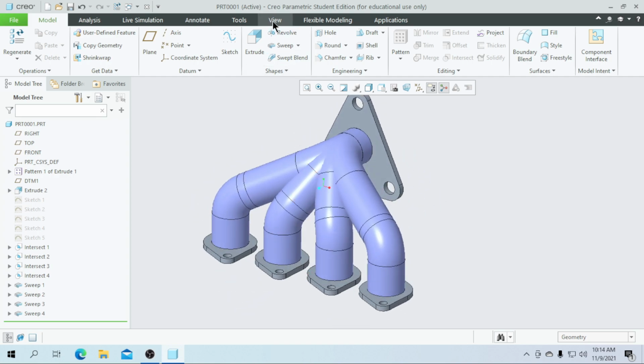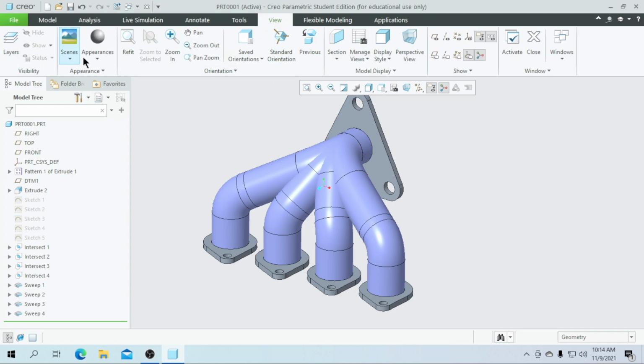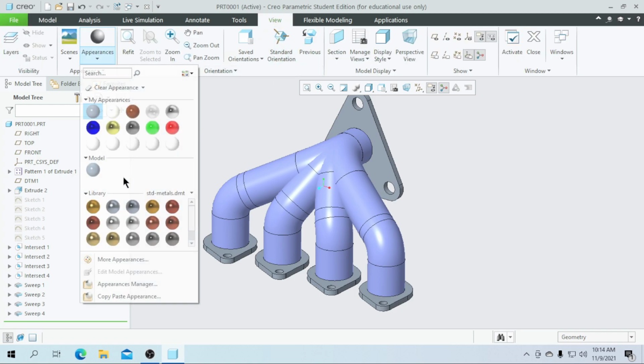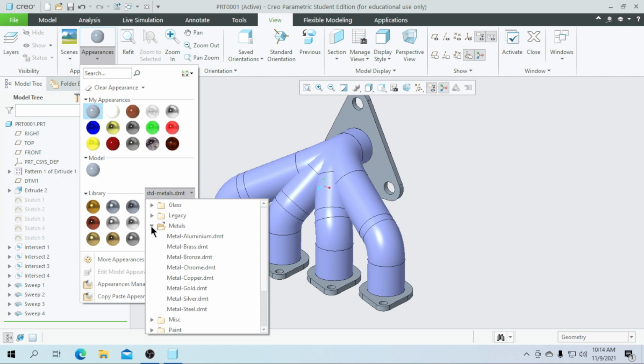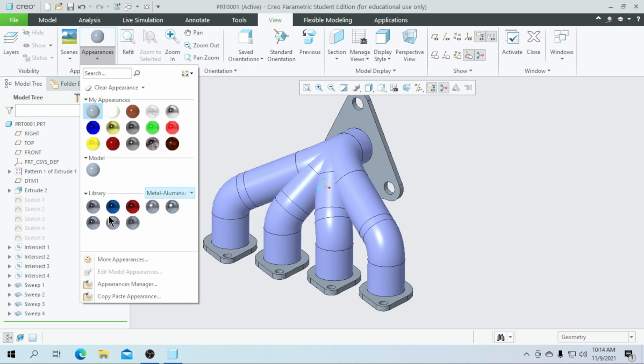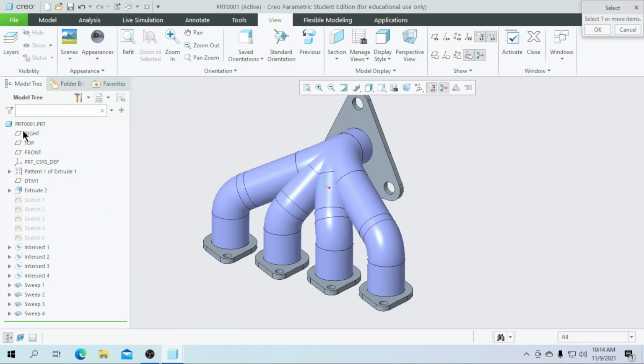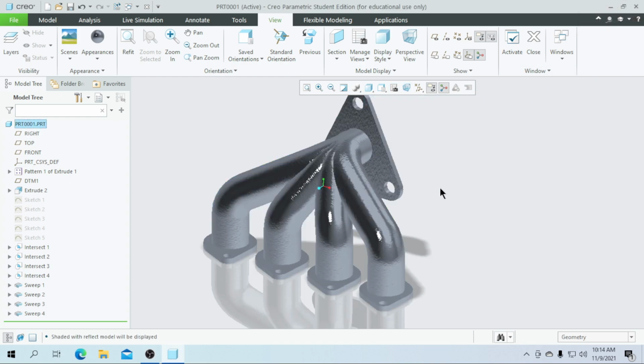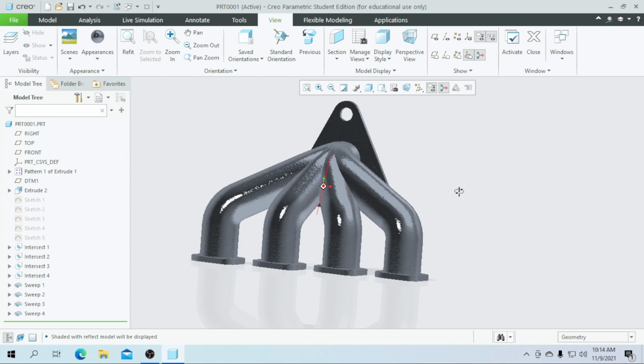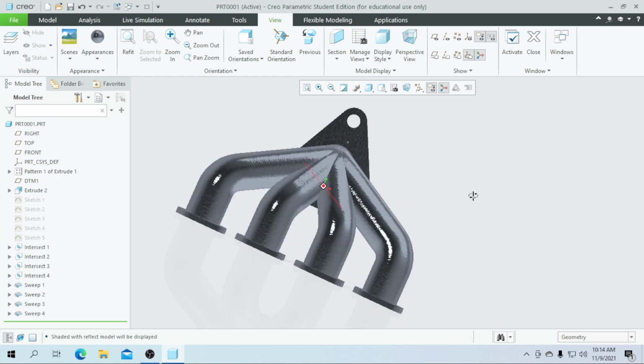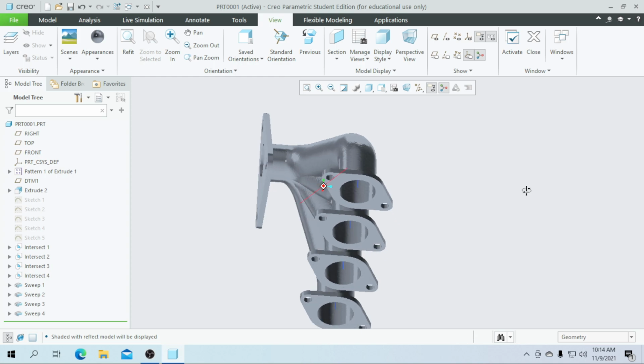So now let's give some appearances. Go for the appearances. So now I'm going to give some aluminum color for this, for the entire part. So let's hide all these lines. Select this intersect, hide this.